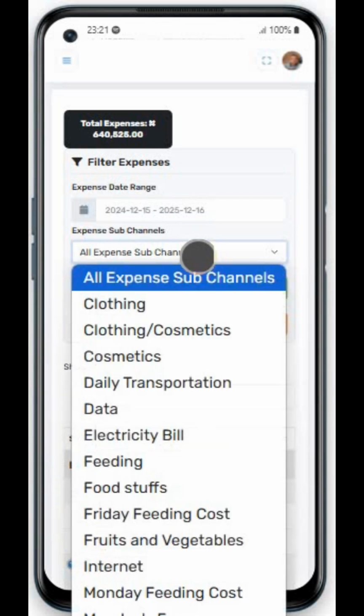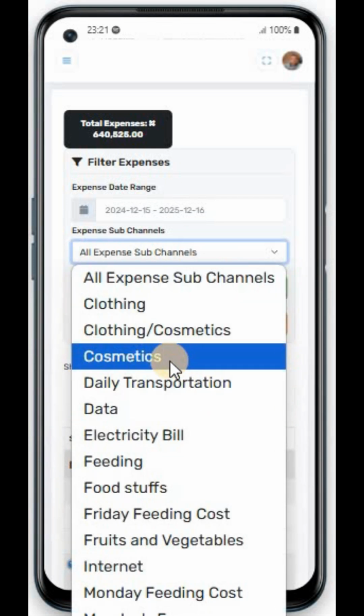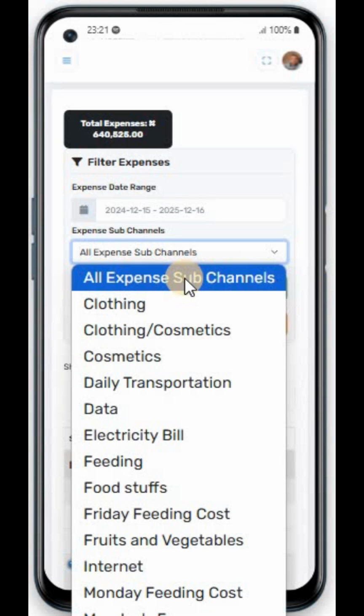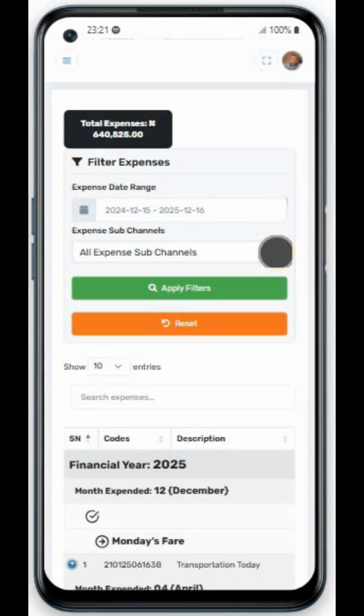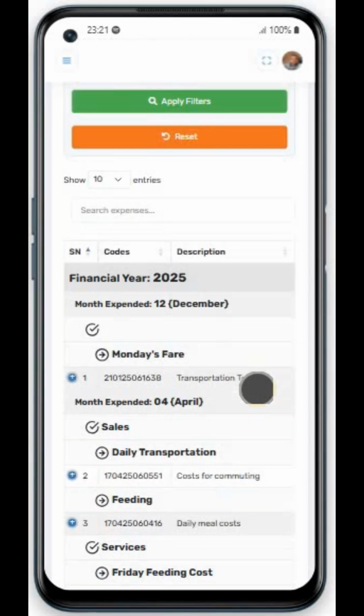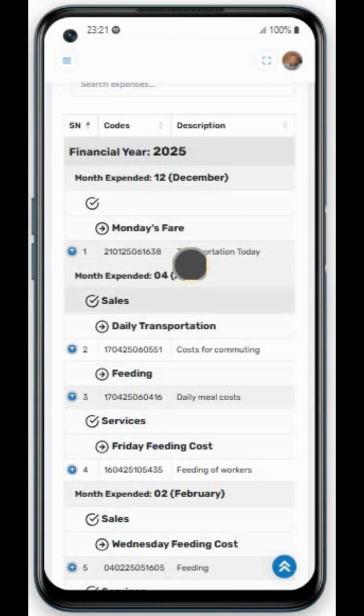And then also select the expense channel which you want to filter for your business, or you leave it as all sub expense channel, which means it will filter for you everything you've been doing, right? So if you go down here, you'll see all your expenses that you've entered.